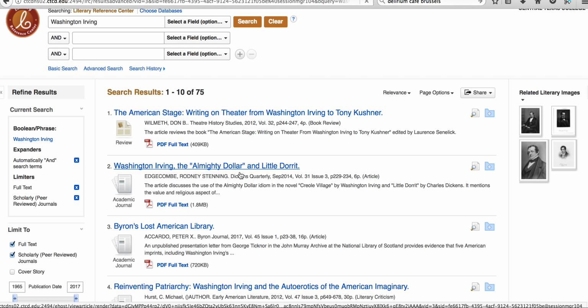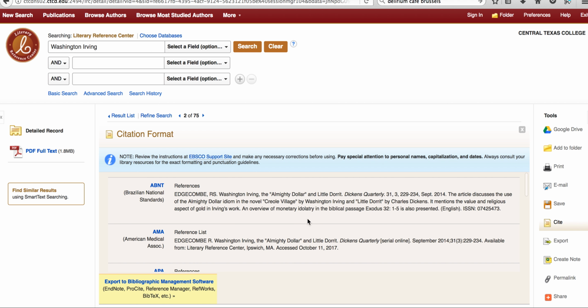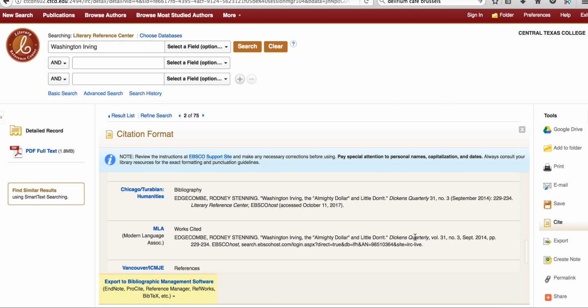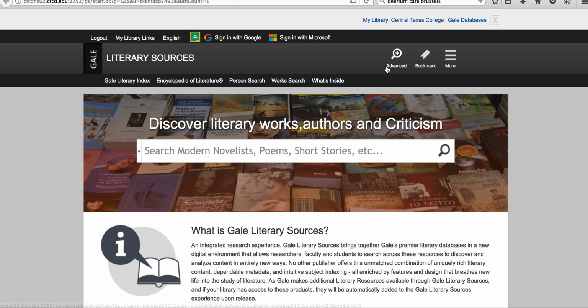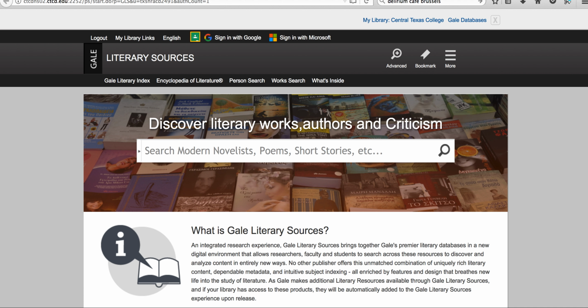Washington Irving, The Mighty Daughter. Well, you're not reading Little Dorrit, but, and look right here. Another citation, okay? So you can cut and paste this into your essay. This has criticism. I don't even know, this might be the same. Yeah, I might be pulling up the same sources as the other one, but that's all right.